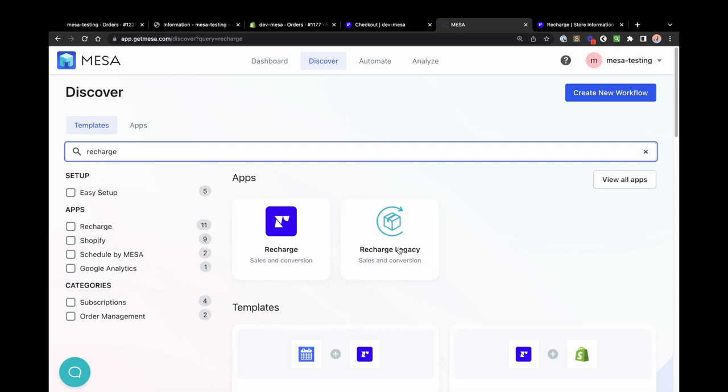So let's get into some templates, and since we're on the topic, we'll check out our template for automatically tagging subscription orders on Recharge Shopify Hosted. To find it, we'll get to the Recharge template library from the Discover tab at the top of the app and do a search for Recharge.